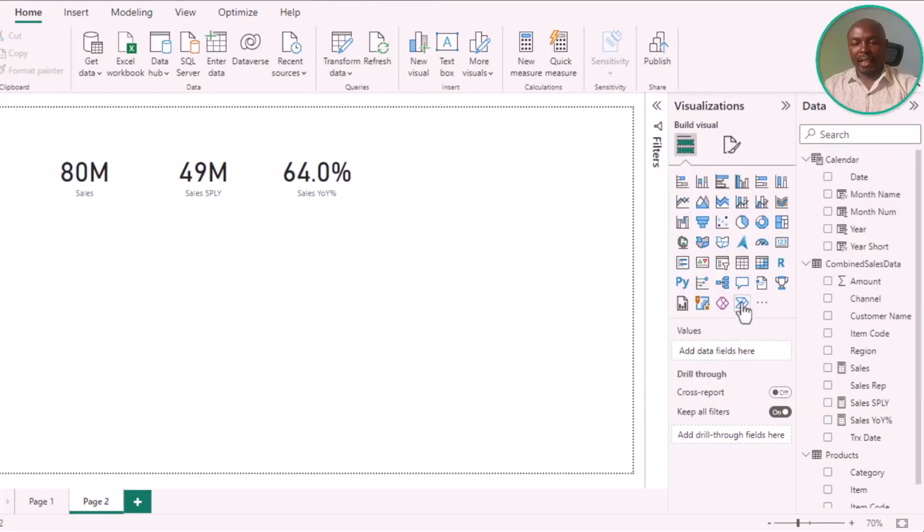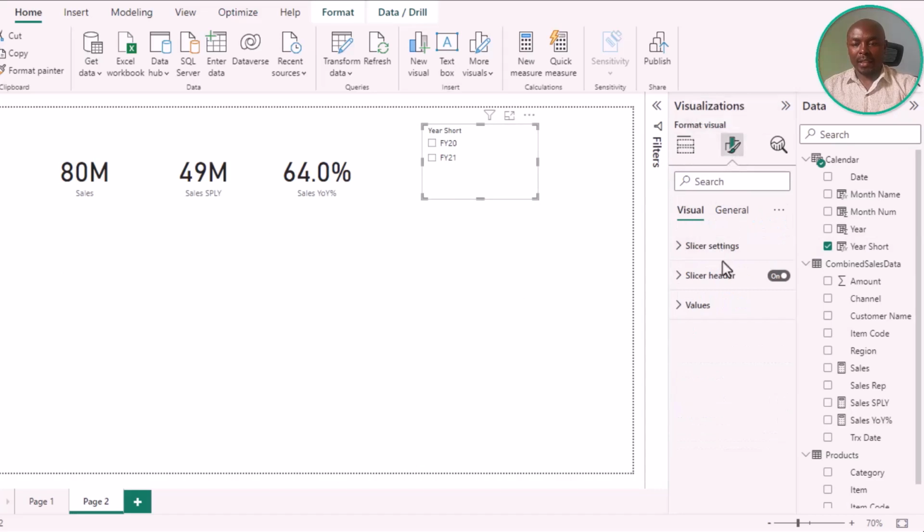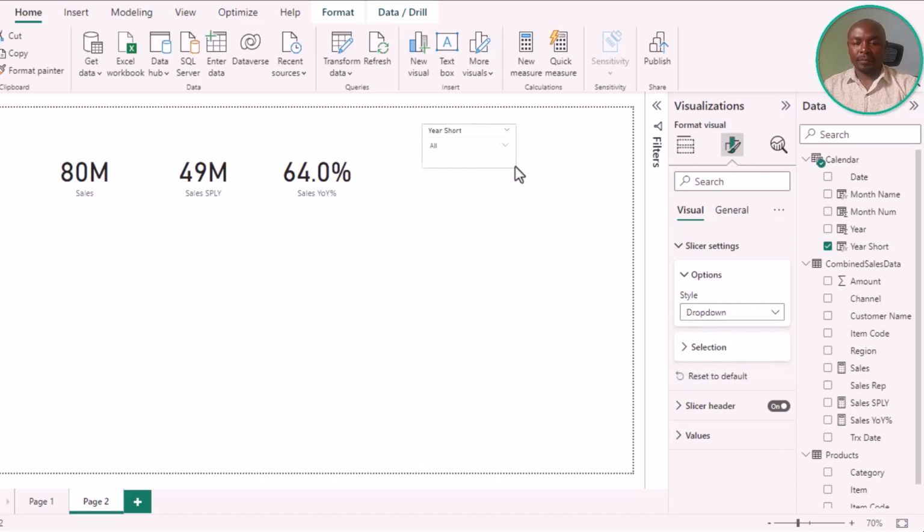So I'll go ahead and insert a slicer and go ahead and choose the year short version. So this is the one that you're going to get. I will position it there. Okay, I'll go ahead and format it so that if I come here, slicer settings, instead of a vertical list as it is currently, let me go ahead and change it to a drop down like that. Okay, then resize it accordingly. I want to position it here.